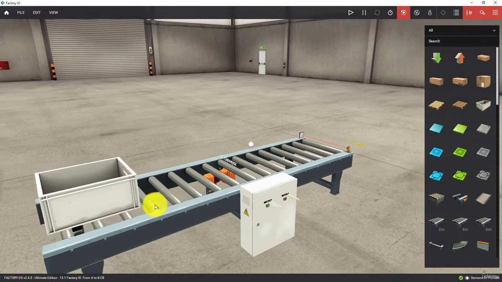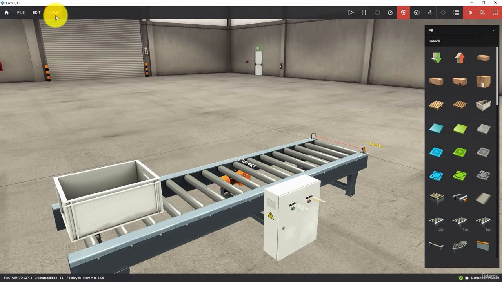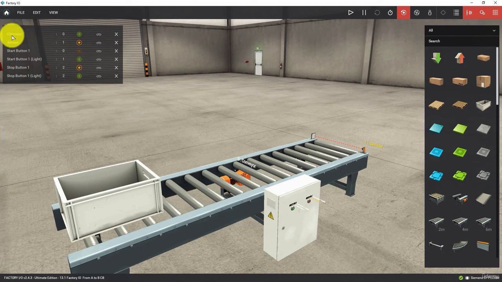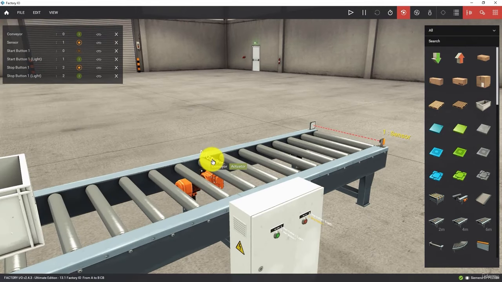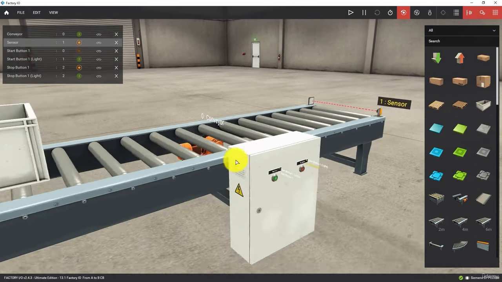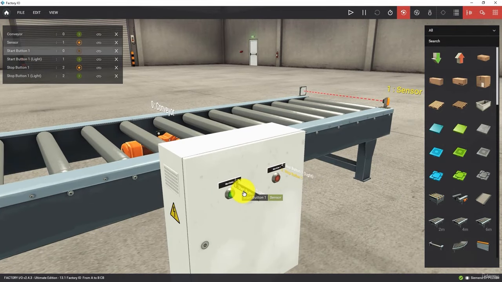Almost every element in Factory IO has a connected tag. Click View and check sensor tags, actuator tags, and you can check show tag addresses. Click also Dock all tags. Now you have a table with the list of all tags in this scene. We have the conveyor tag. If you click on this name, it will be highlighted in this list. Then we have the sensor tag. Start button tag. The second start button tag, which is the light. The first one is an input, and the second one is an output.